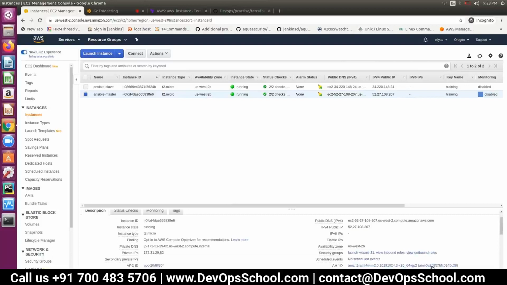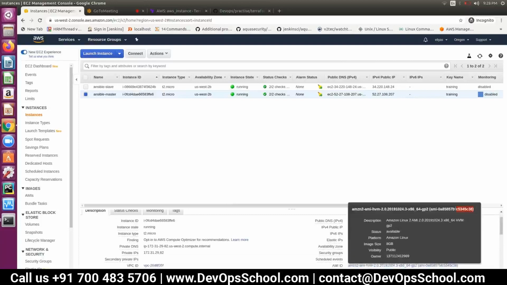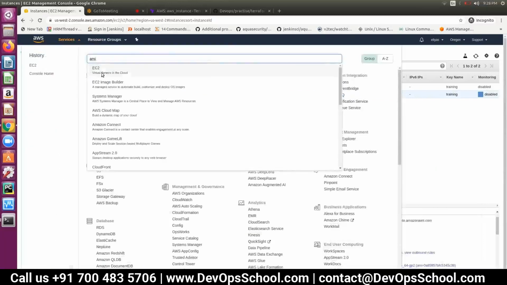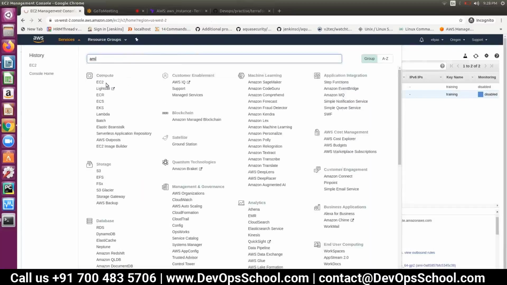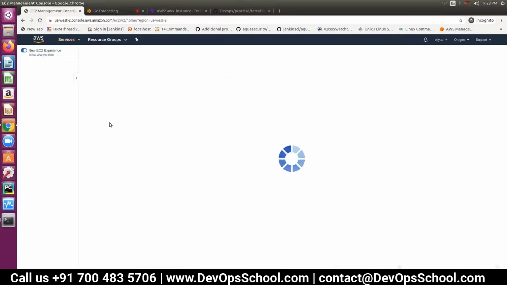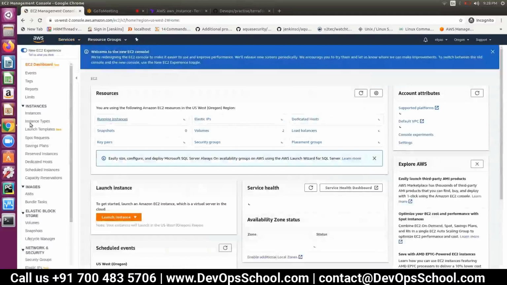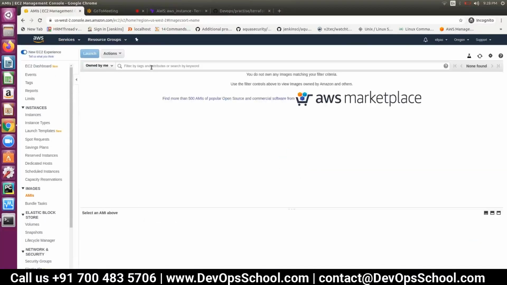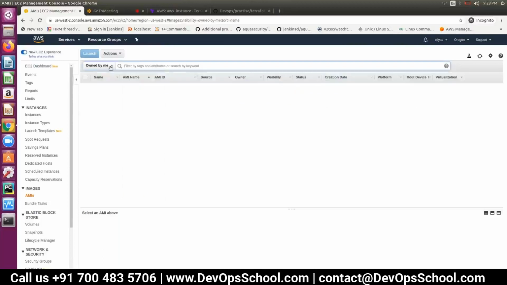So let me copy this AMI. This is the default AMI provided by Amazon. Okay, so this is the AMI ID. You can just go to AMIs. You can search it here itself in EC2. Go to AMIs, and then it is not owned by me, so it is a public image.